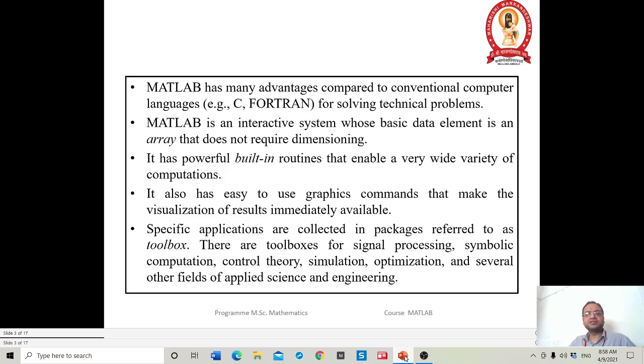MATLAB has many advantages compared to conventional computer languages, you can say C language and Fortran language, for solving technical problems. MATLAB is an interactive system whose basic data element is an array that does not require dimensioning. It has powerful built-in routines that enable a very wide variety of computations. It also has easy to use graphics commands that make the visualization of results immediately available.